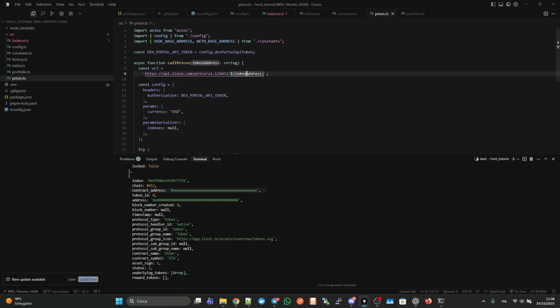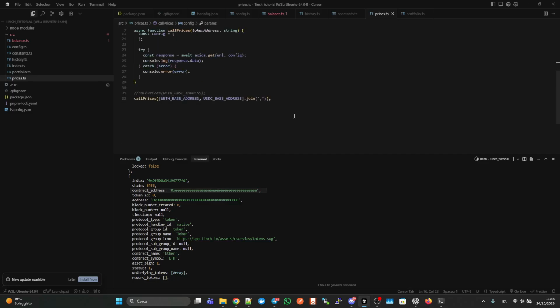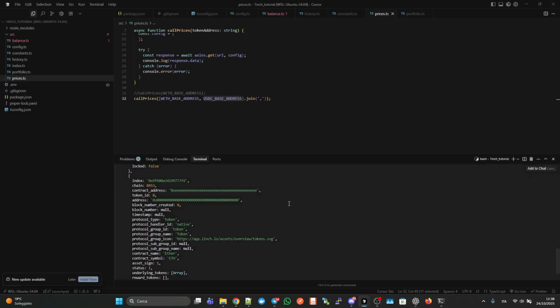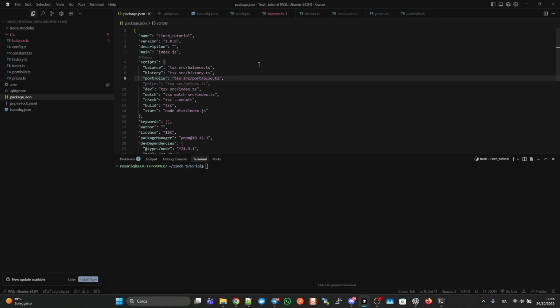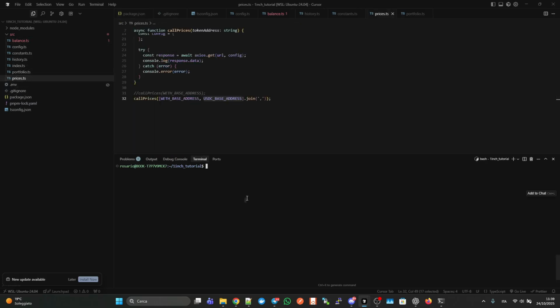Okay, here we are checking the price. We can check one token or multiple tokens, always on the base chain. Here we are joining these two addresses because we can also put two addresses separated by a comma. In this case, wrapped ether and USDC. Let's add something on the package.json so that we can run the script. This was prices, so npm run prices.